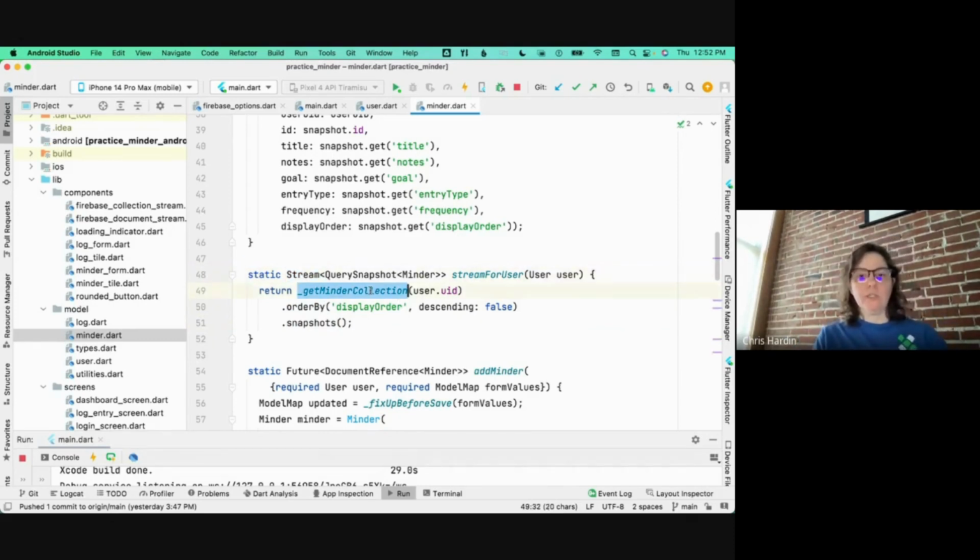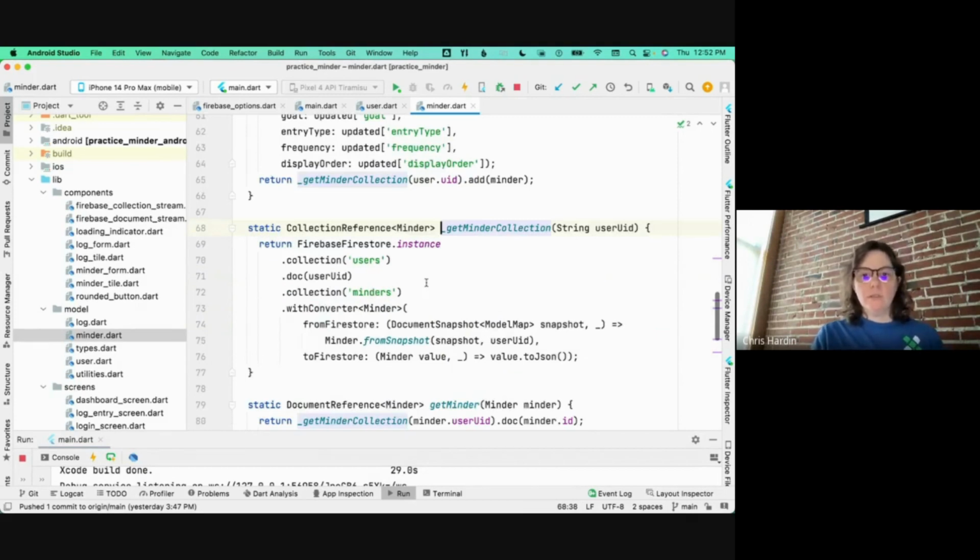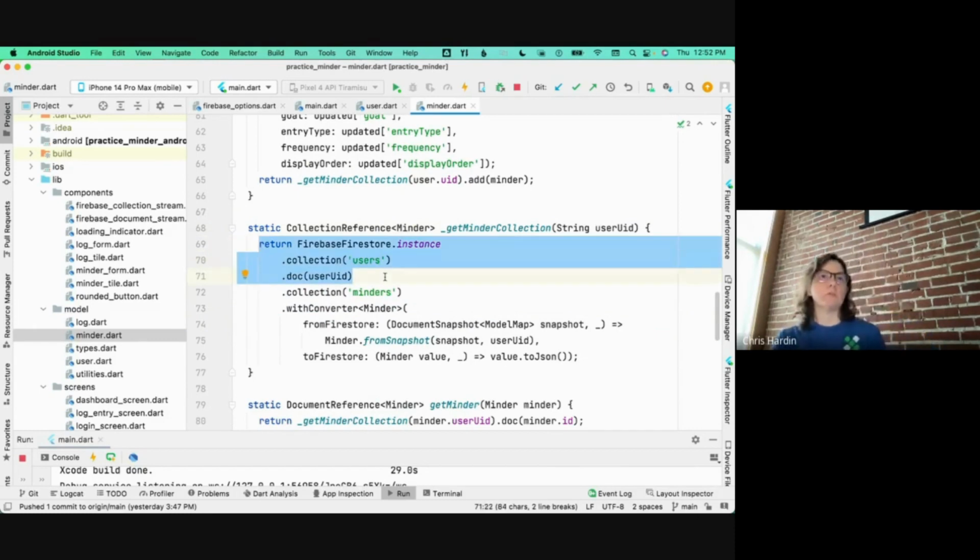On this Minders collection, this is a nested collection. So look at this first part. Sorry, this first part is exactly the same as we saw with the users. I'm just repeating that part, and I could make this more DRY if I needed to.